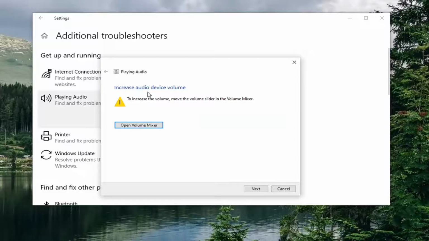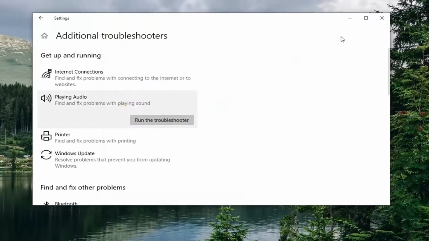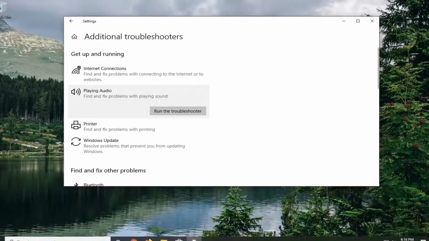You can see it suggests increased audio device volume, so they might want you just to bump up your speakers. Maybe your speakers are turned off, so you just want to go ahead and check that out before you give up on it. But hopefully that should be about it, guys.